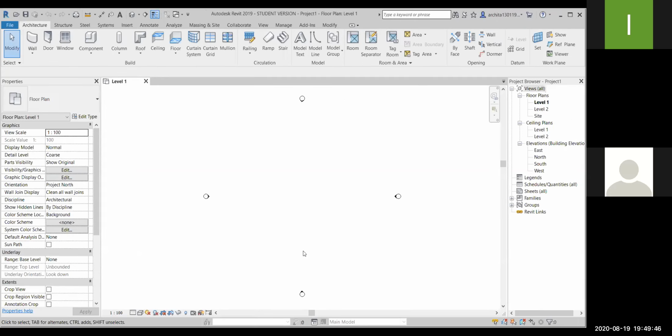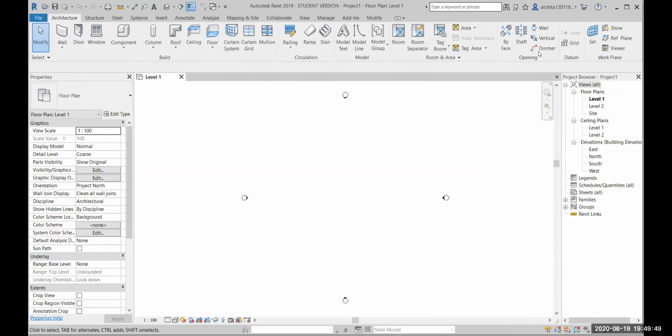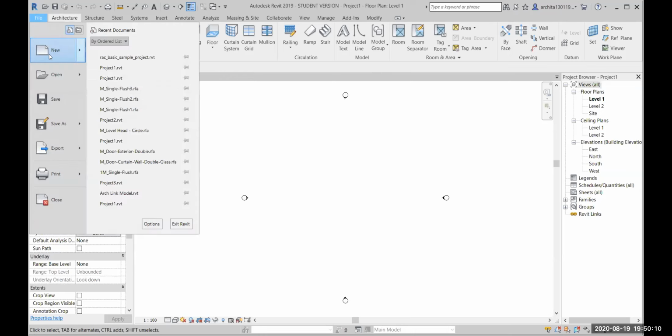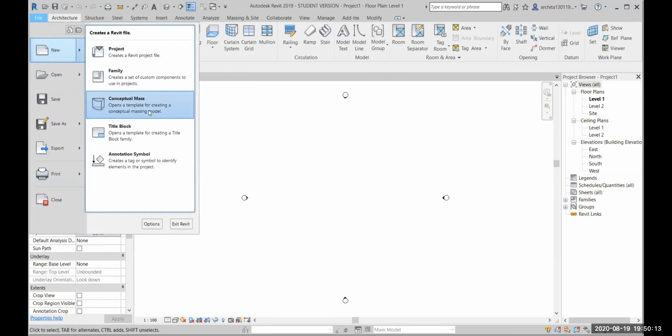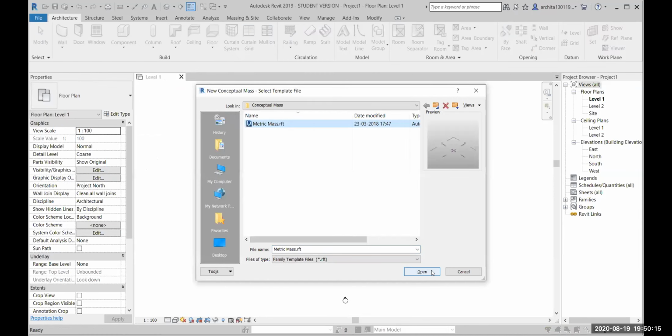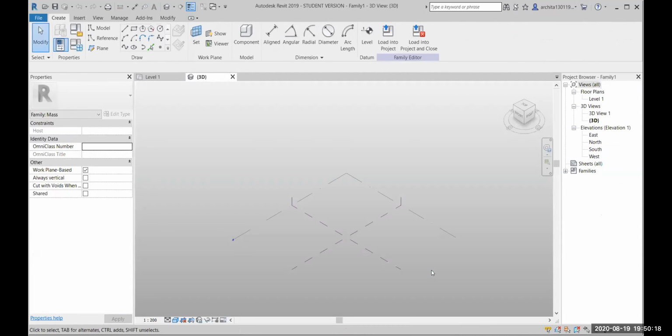So now after discussing parametric design, this was the definition in terms of words. Now how do we create parametric design in Revit? For that, the first thing you will do is go to file, conceptual mass and metric mass. This is what you will be opening, the same conceptual mass file.